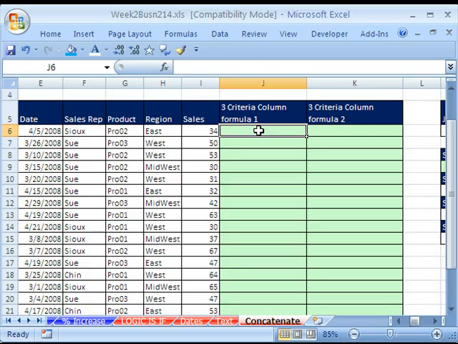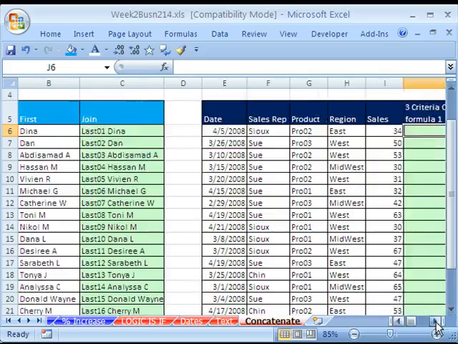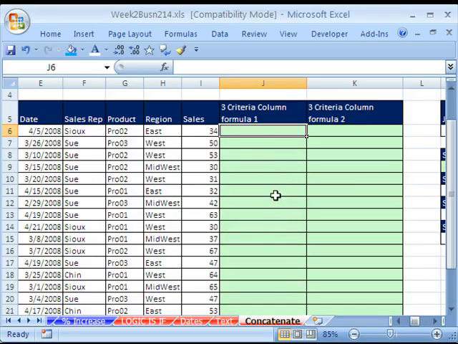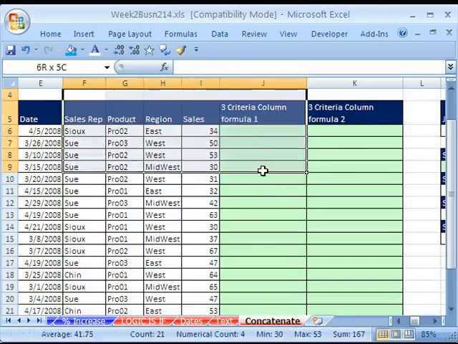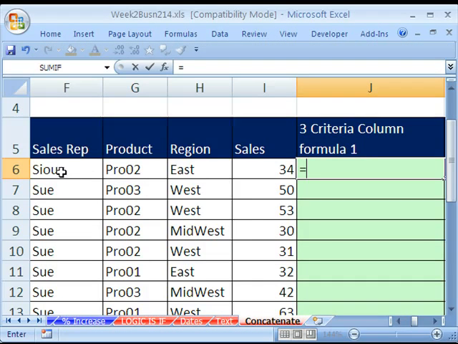So we just add a new column to our data set that joins this, this, and this. Then every single time there's Sue, Product 1, West, there'll be a unique identifier in this column. So you ready? I'm just actually going to highlight this. Equals sales rep, and I'm going to ampersand, and here I'm going to, in double quotes, put a dash. We don't need to do that, but I'm doing it just because then it's easier to see the 3 different elements put together in one formula.